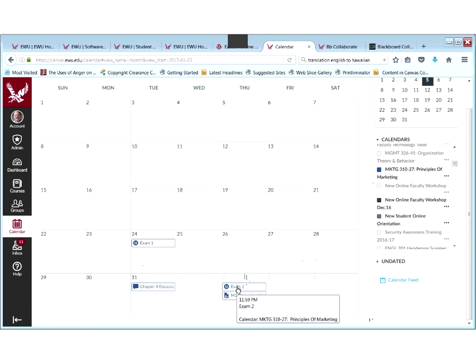You just want to be careful that you're looking at the right course. So check that, and if you hover on it, it will show you what the calendar is, what the item is, and what course it's in. All right?